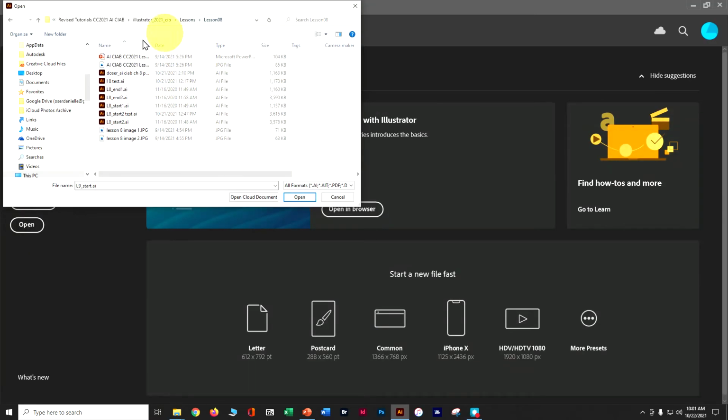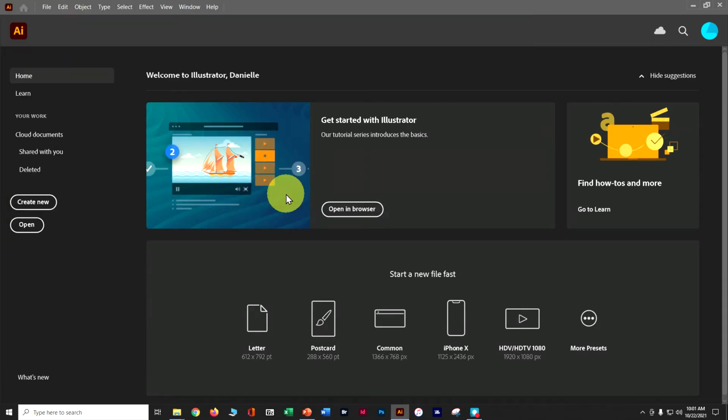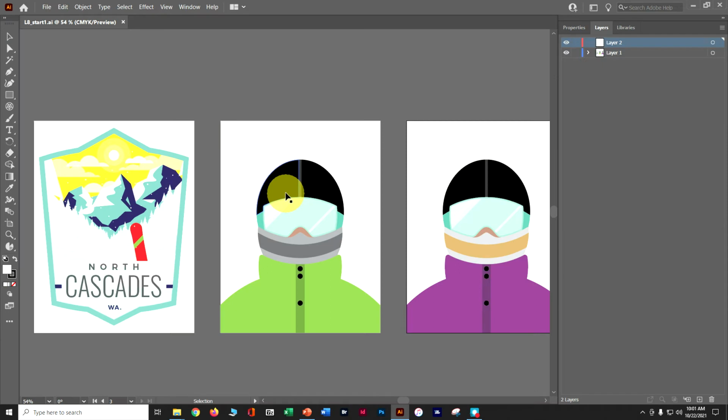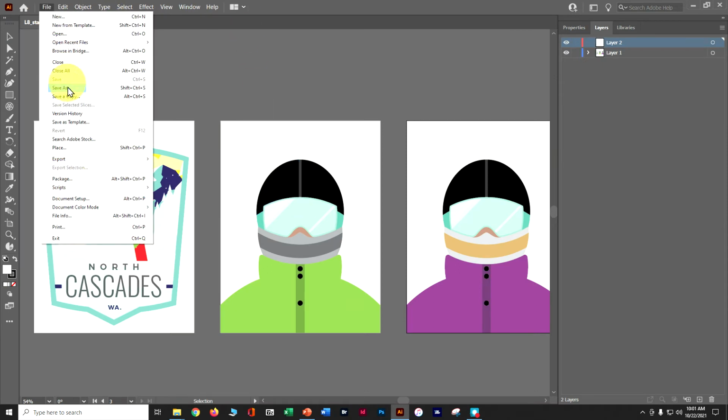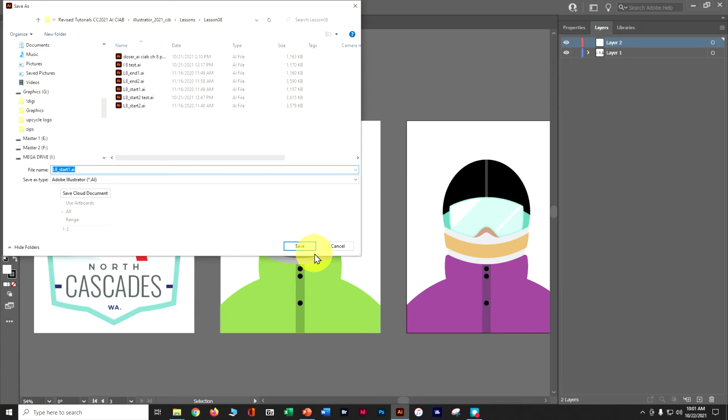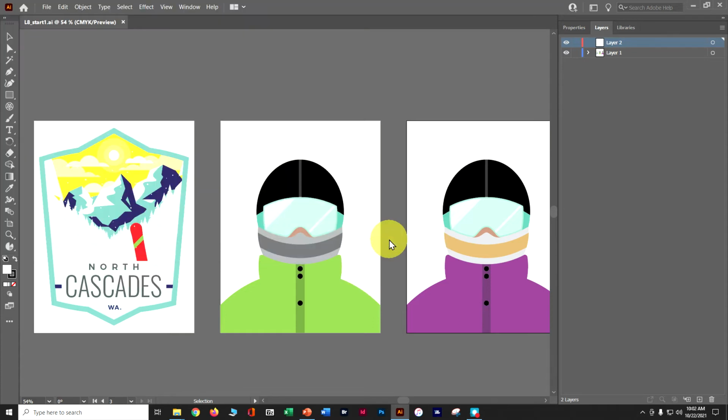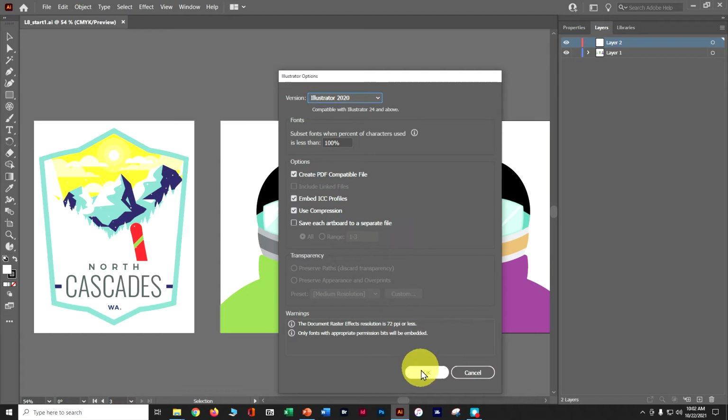Let's go into our Lesson 8 folder, and let's grab the Start 1 file and say Open. We do have two start files in this one. Right now, we're going to start with the one with the badge and the two skiers. Let's do a File, Save As, and let's change it to first initial, last name, underscore Adobe Illustrator, Classroom in a Book, Chapter 8, Part 1, and save. Alrighty. Now we've got this, I'm going to push save.